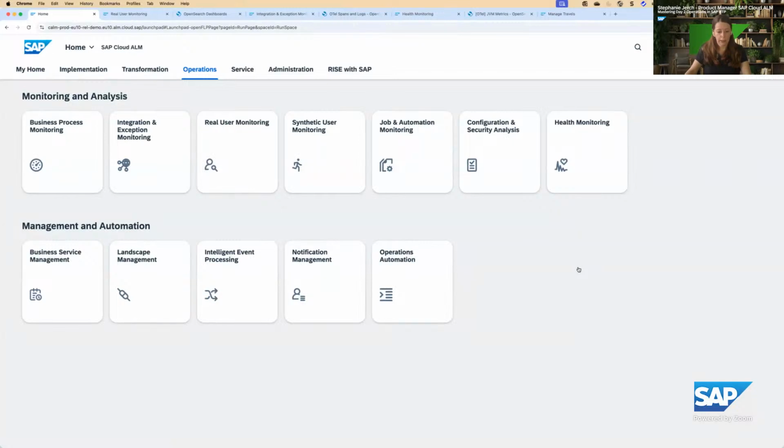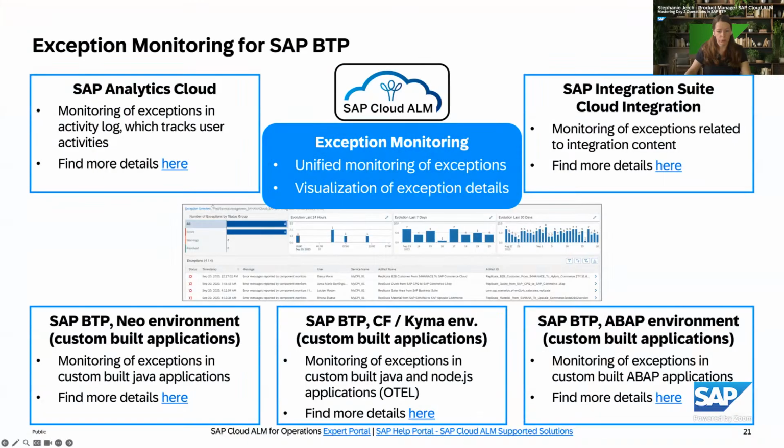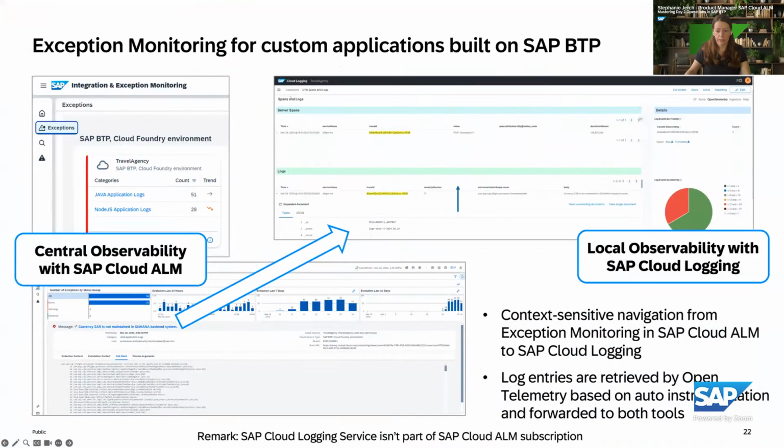And let me quickly show one last slide recapping that based on the exception monitoring. So the central observability is in Cloud ALM. And from there, you can then jump to the local observability in the cloud logging, context sensitive. And this is how the interaction is between the problem detection as well as the resolution in the local parts.